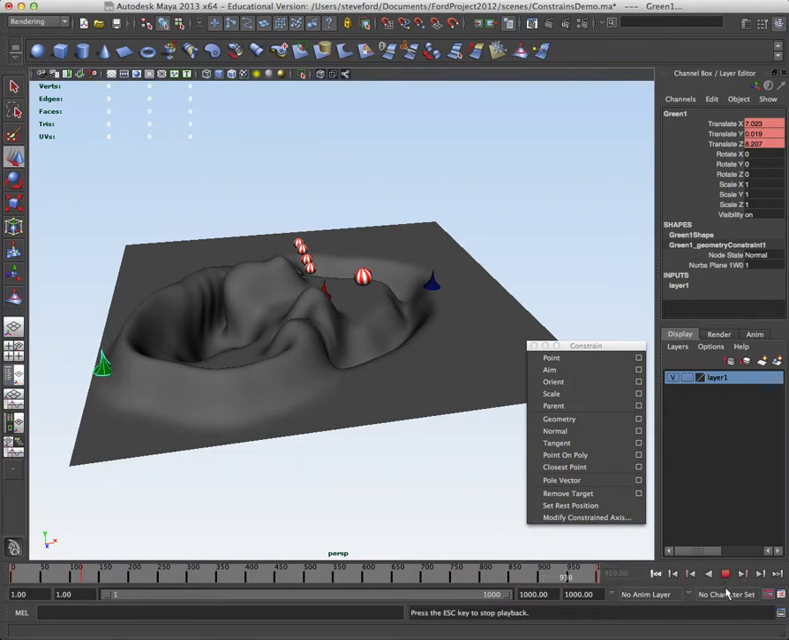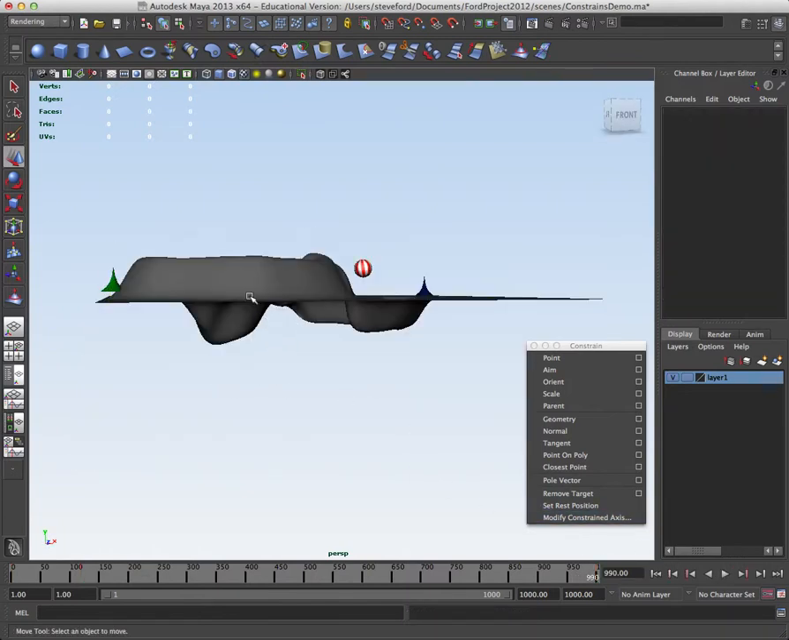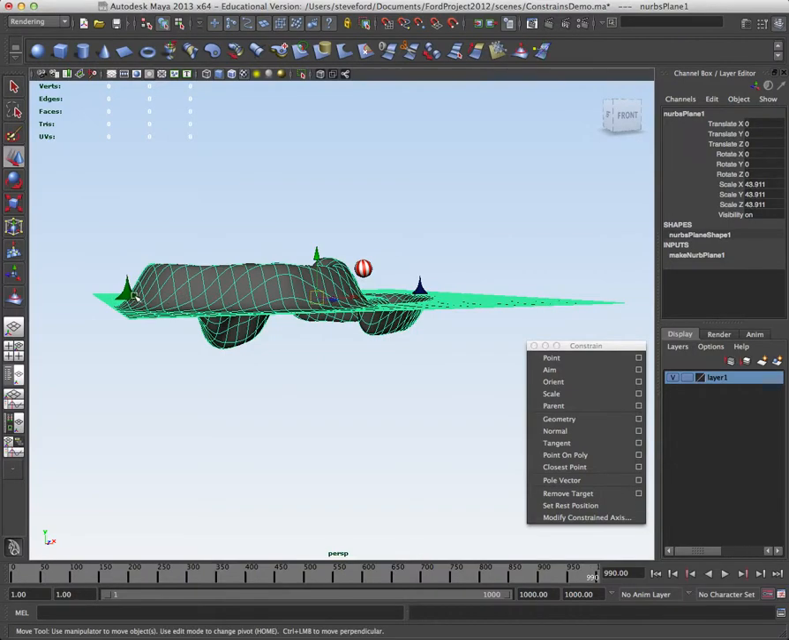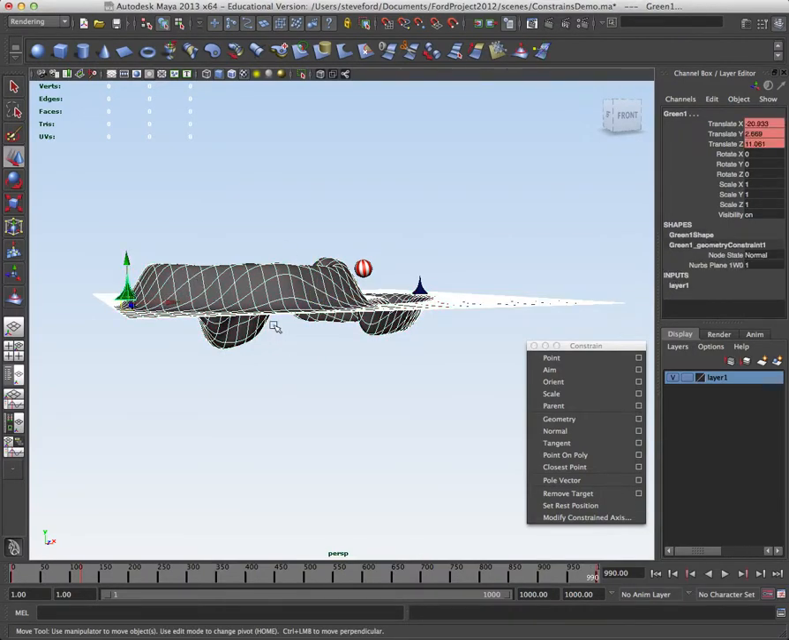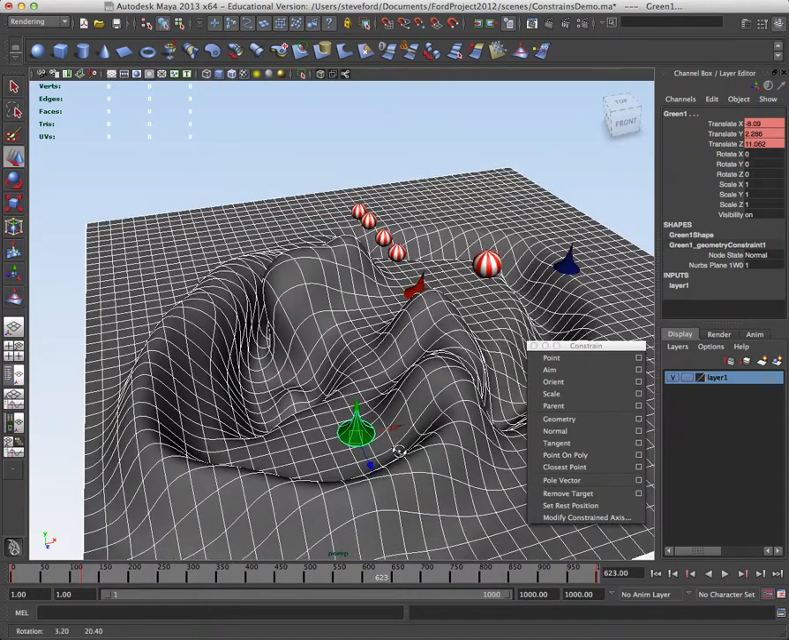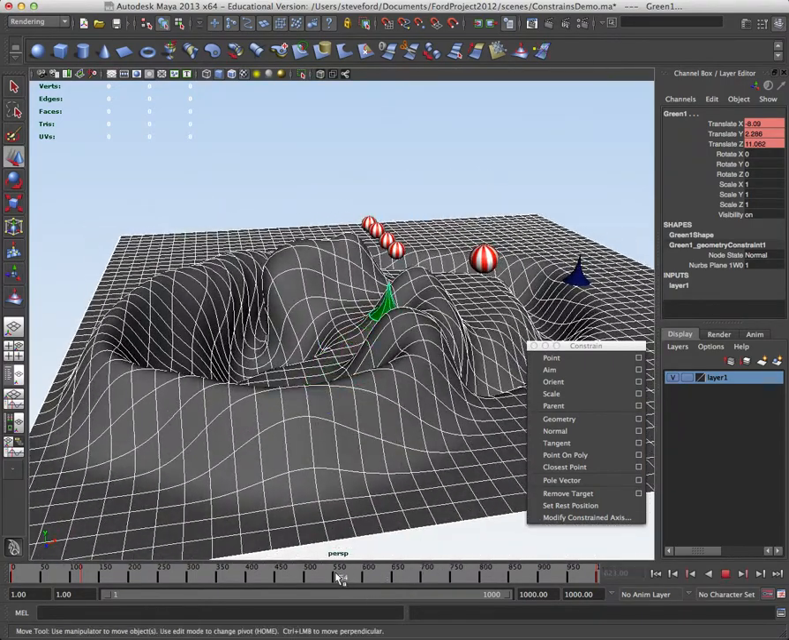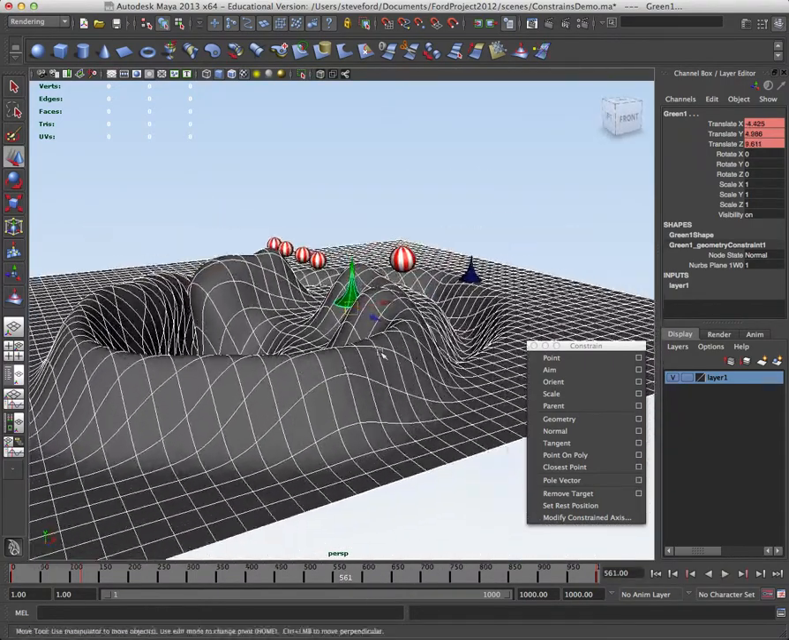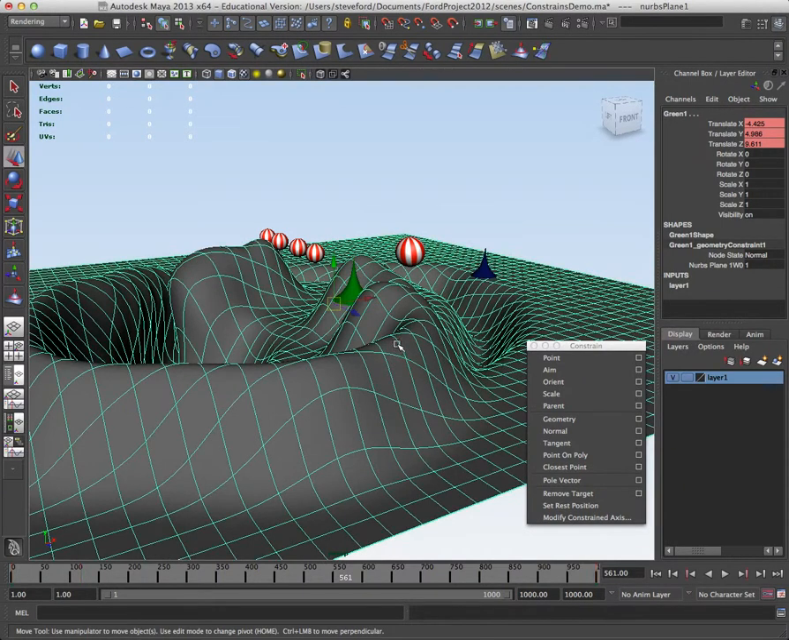You're going, all right, but why doesn't it go along the surface? To do that, we have to do a normal constraint. So I'm selecting the surface again. Let's go somewhere in the middle here. Let's go back there. So it's on a slope. And you remember the normals.